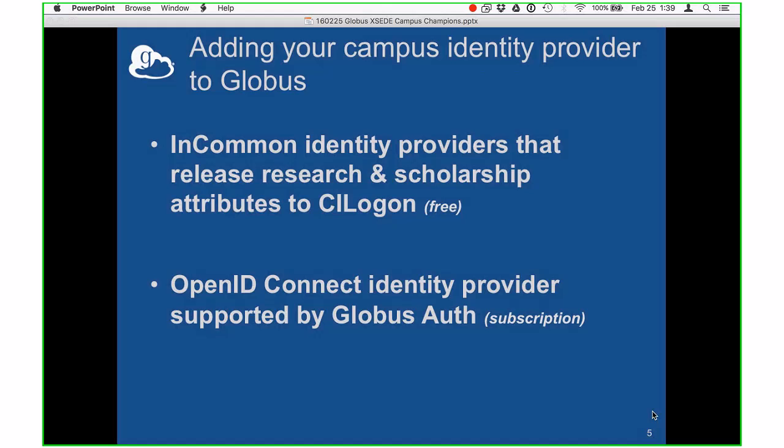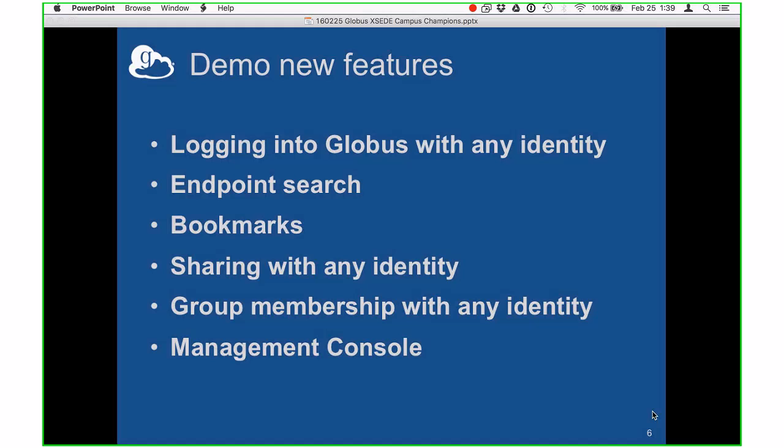Alternatively, if you have other identity systems that are not part of InCommon, maybe campus clusters that are not on your campus login system, we also will support the ability to add other identities to Globus Auth as part of our subscriptions. And essentially, you just need to be running some OpenID Connect, little simple server software on your system to do that. So with that, let's get on to the demo and show you some of the new capabilities.